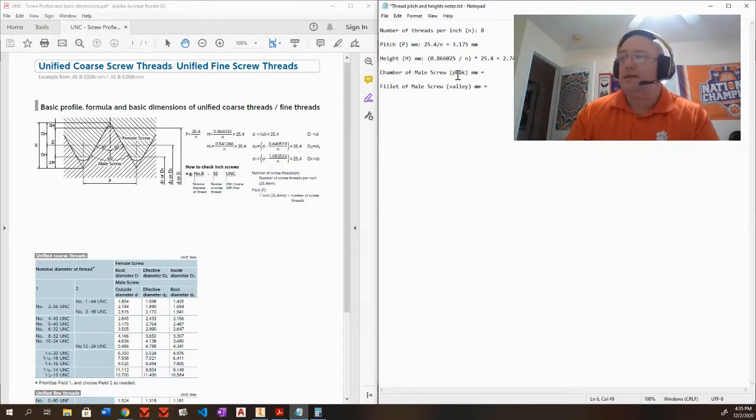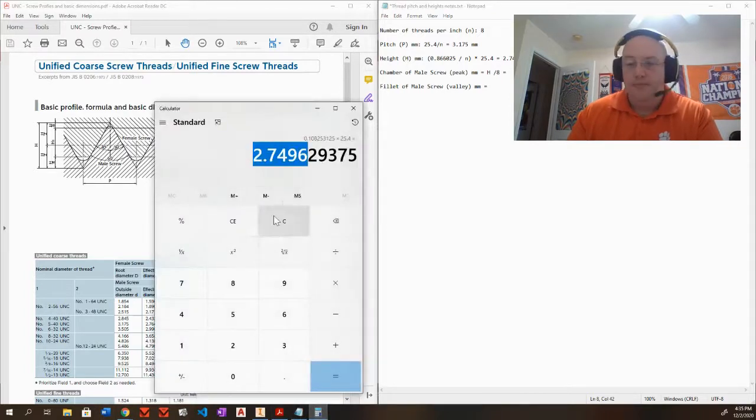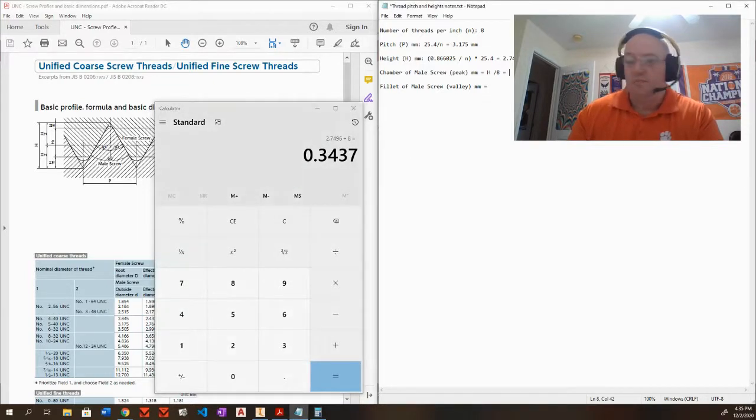So first, for the peak, what we need to do with that is, it shows it right here, h divided by 8. So I should actually just do it right here. H divided by 8 equals, and for this is going to then be 2.7496 divided by 8. So 0.3437. 0.3437 millimeters.